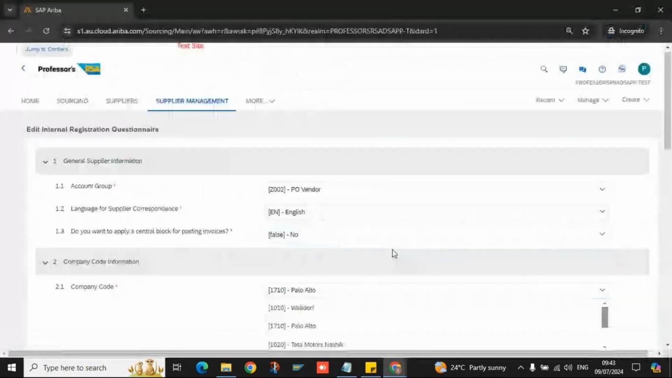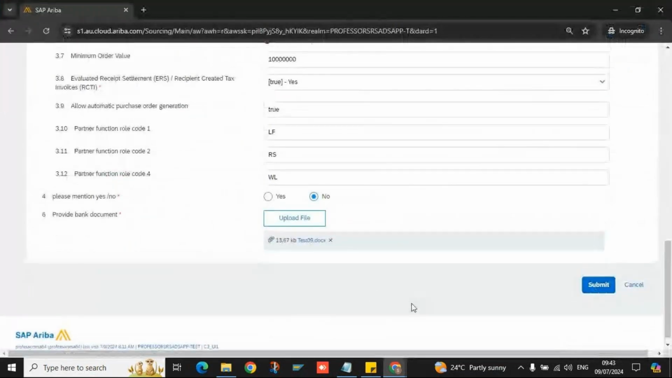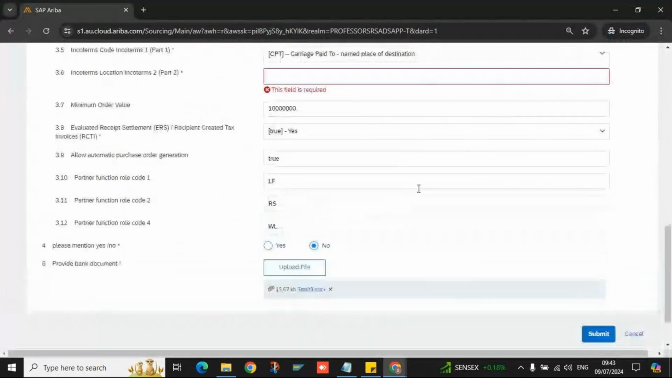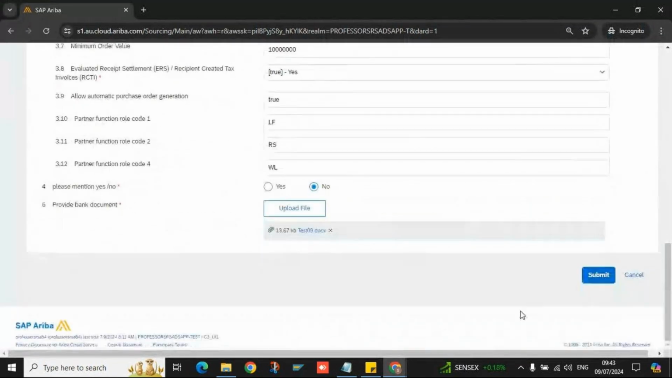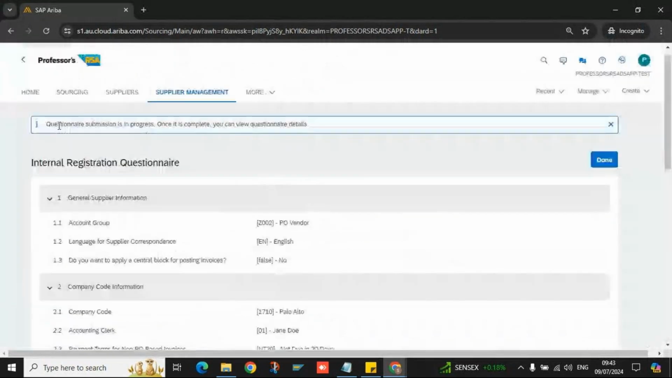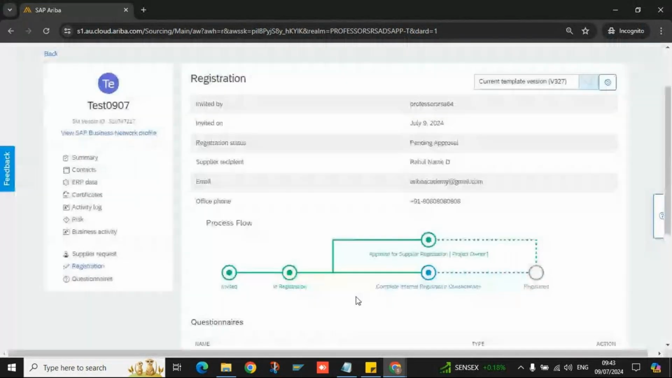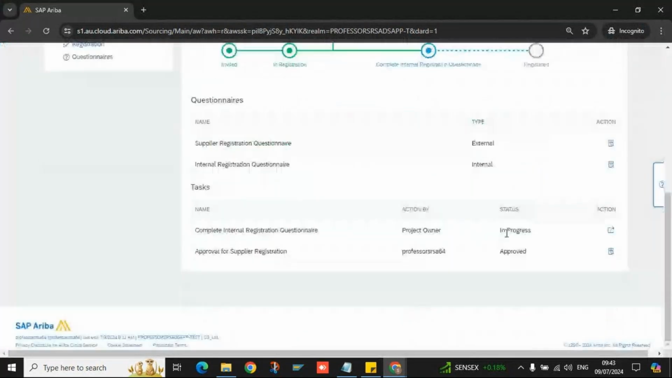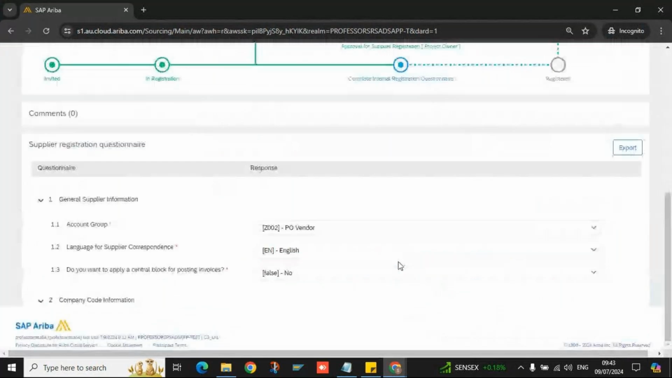There may be chances that sometimes the supplier will miss details, or give wrong information, so the buyer can check and submit details as well. Now this internal questionnaire is submitted. So the buyer has submitted this internal questionnaire. Now the project owner has to approve this one. Now I have completed this task, so I will go ahead and mark it as complete.